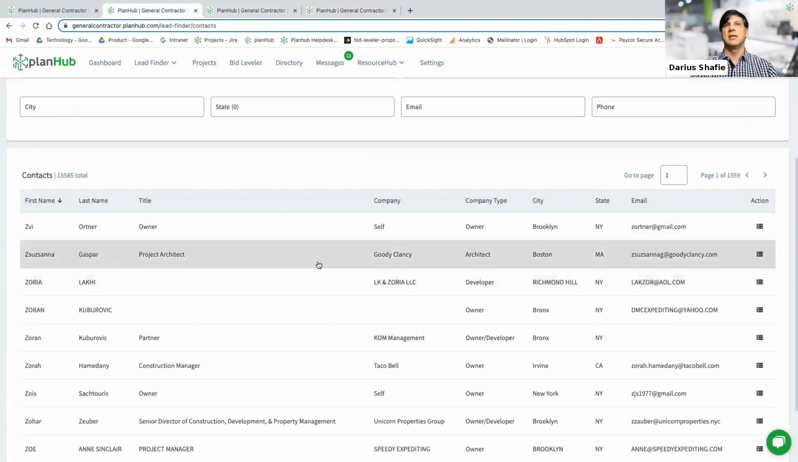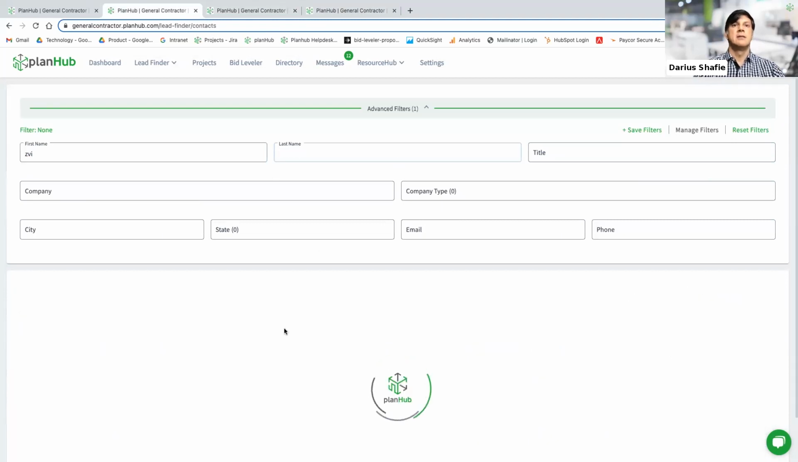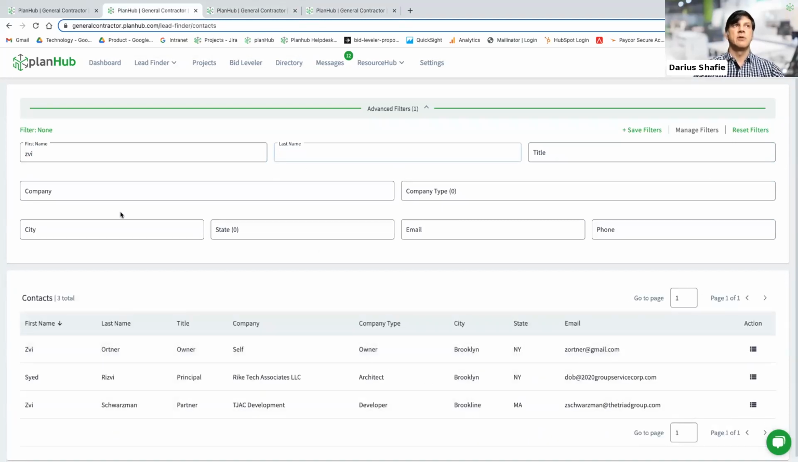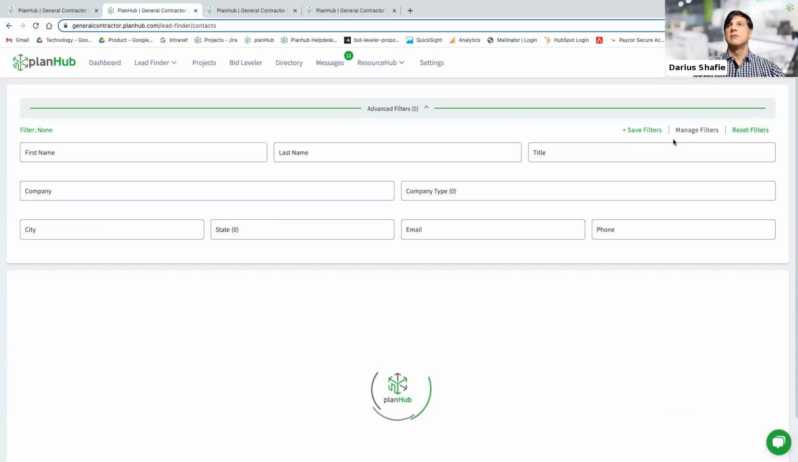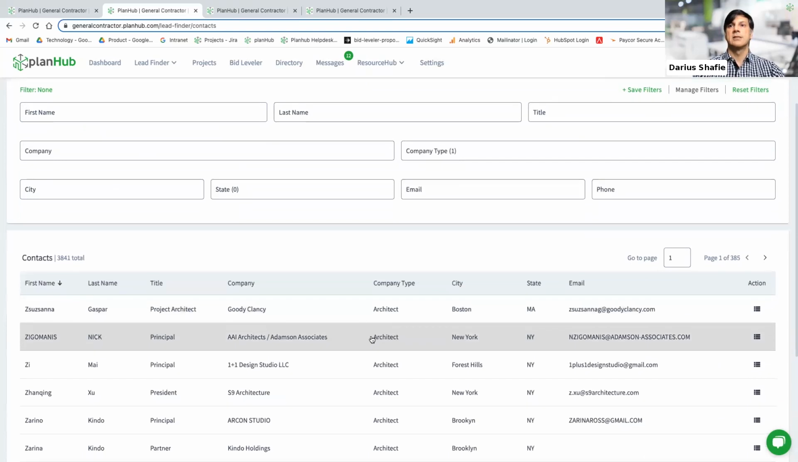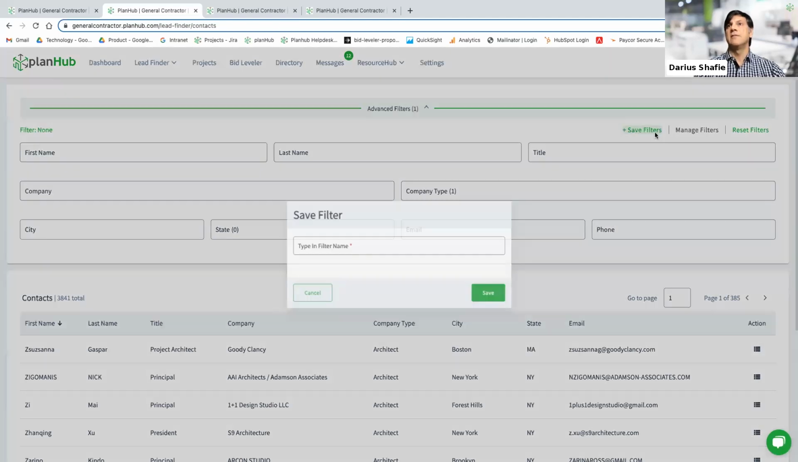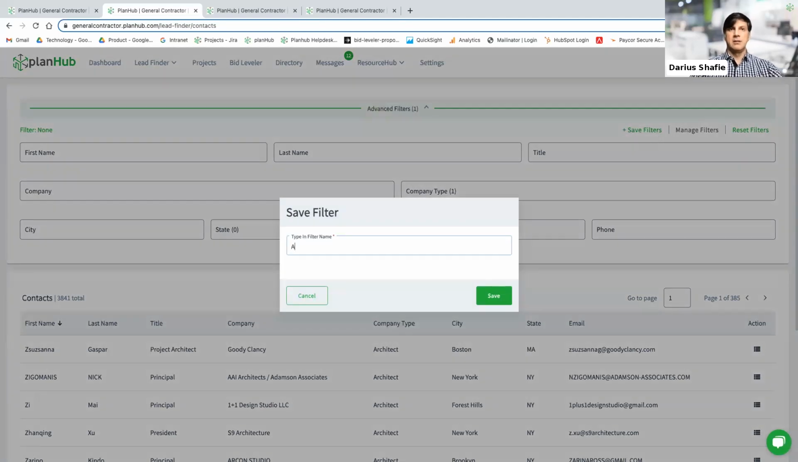My apologies to Michelle. You can also search by first name. If you have a contact that you know by the first name, you can search by first name. You can also search by company type. Let's say, for example, they're an architect. You want to look for architects. You can find it here. And as before, you can also create filters.